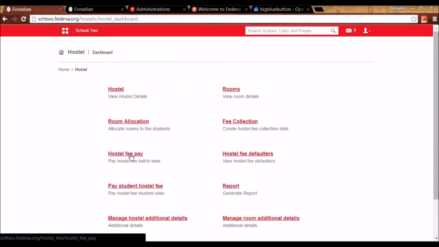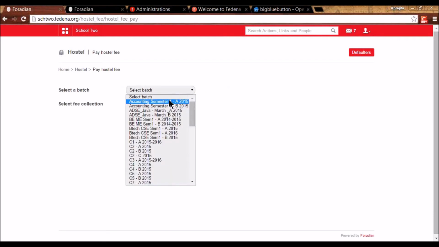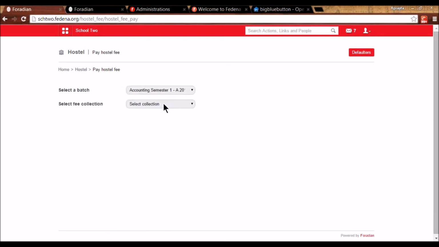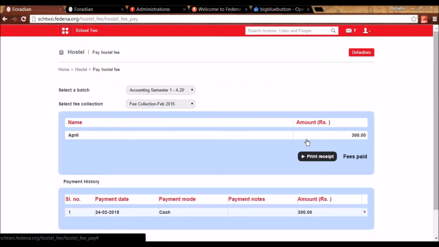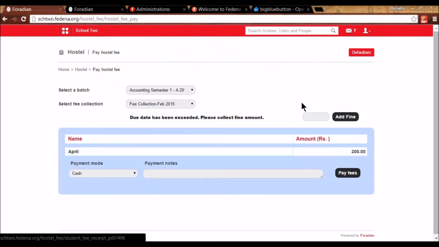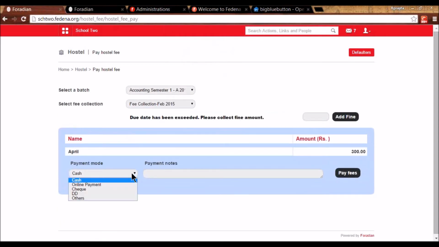Now I can go to hostel fee pay, or pay student hostel fee. Hostel fee pay is where you can select a batch, select a collection, and collect the fees from the student. Here it will show pay fees. When you click on it, you will be able to collect the fees from the student like this. You can mention the payment mode, you can mention the note, and this is the amount, the rent for that room. We can mention the fine if the due date is crossed.